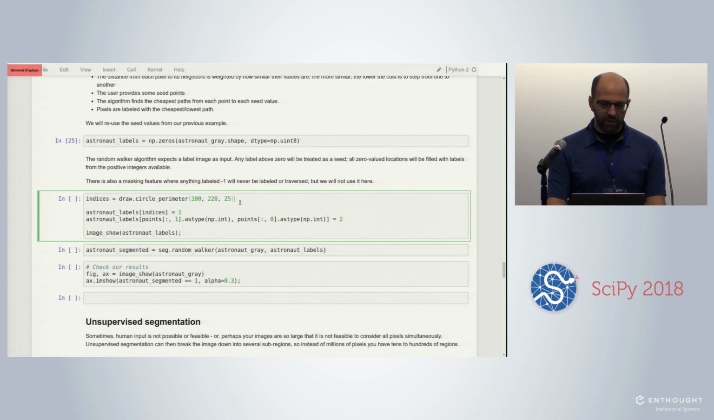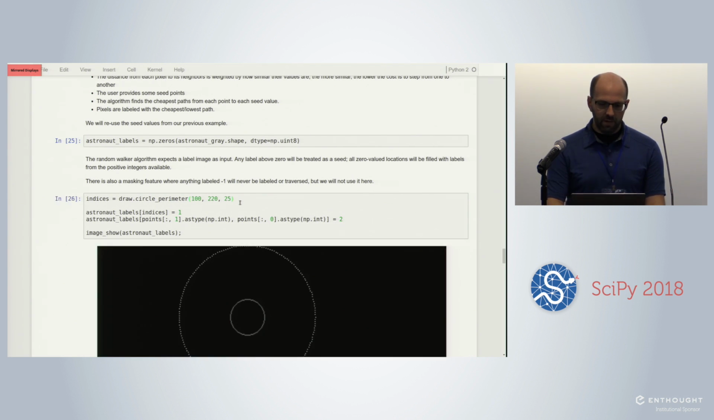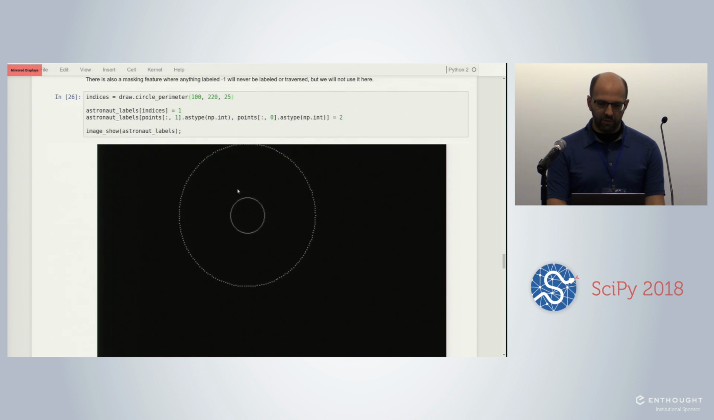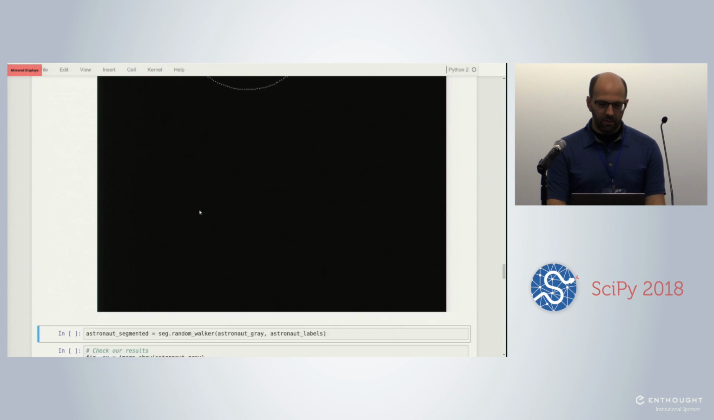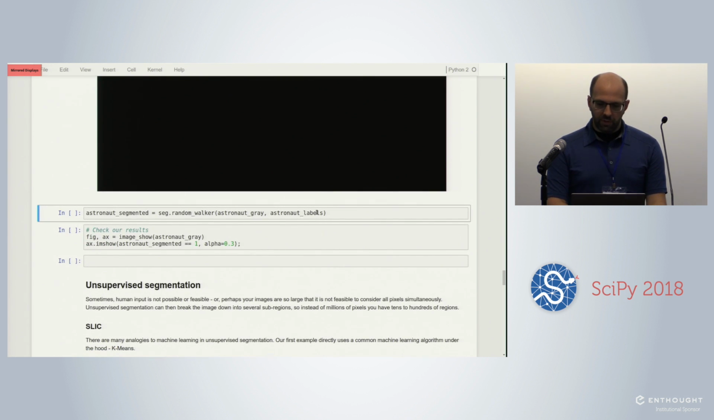We could have done different initializations, but in the interest of time, now we have this circle in here, which is fully inside the astronaut's face, but does slightly cross into the hair over in the top. And then this is the same circle that we had previously. Then we're just going to use random walker on that and see what happens. Again, just default everything except using the grayscale astronaut and the labels. All right, so let's see how that worked.